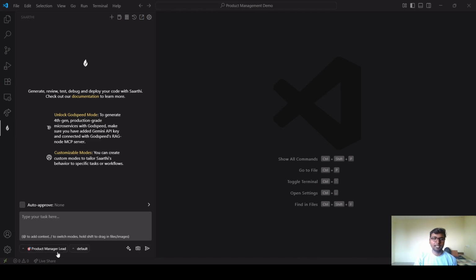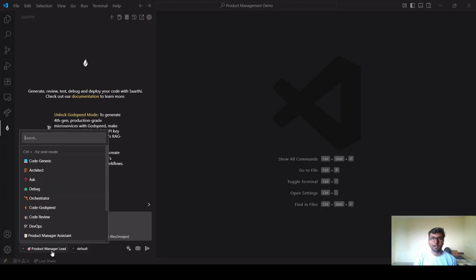First is your product manager lead, which is your strategic partner validating your ideas and identifying your product market fit. And second is your product manager assistant, your documentation specialist, which takes your strategies and gives you sprint ready plans. Let's see how these two modes can take your ideas and turn them into executable plans to build your products.